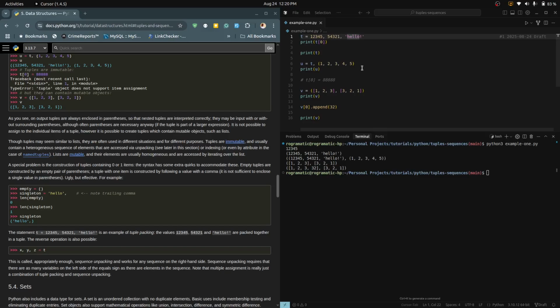A special problem is the construction of tuples containing 0 or 1 element. The syntax has some extra quirks to accommodate this. Empty tuples are constructed by an empty pair of parentheses. A tuple with one item is constructed by following a value with a comma. It's not sufficient to enclose a single value in parentheses. Even though the syntax may look ugly, it's very effective.